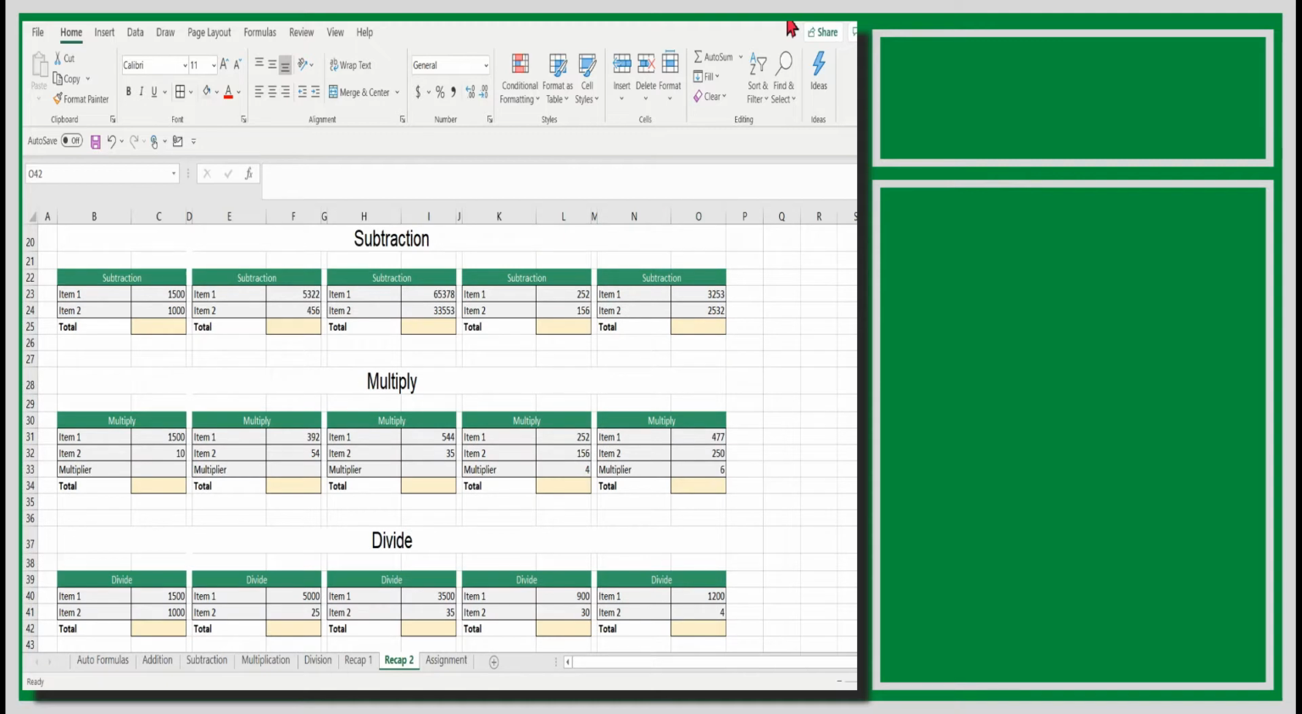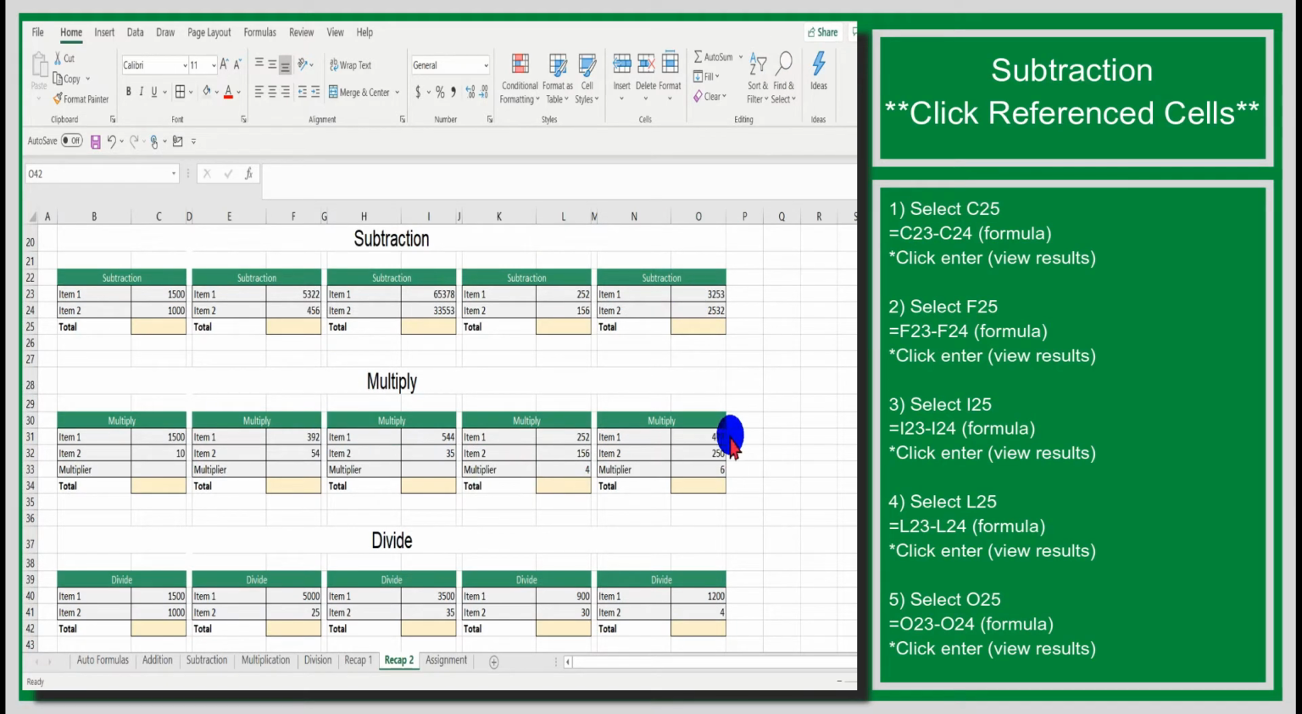Okay, welcome to part 2 of the recap for formulas. We're going to go ahead and dive right into subtractions. Let's begin by placing our mouse inside of cell C25. And again, let's type equal to let Excel know that we are about to do a calculation. Let's select cell C23, type the minus sign, select cell C24, and say enter.